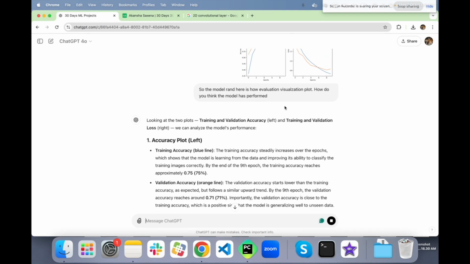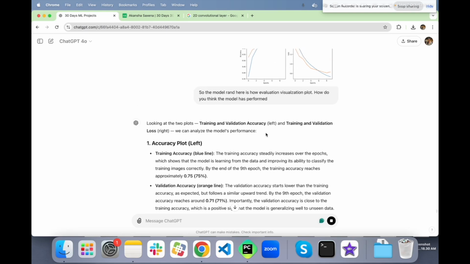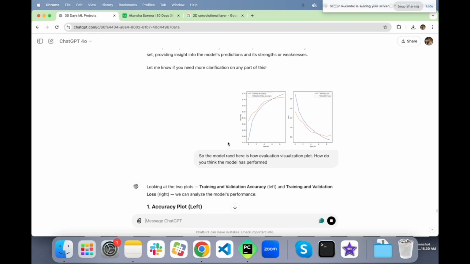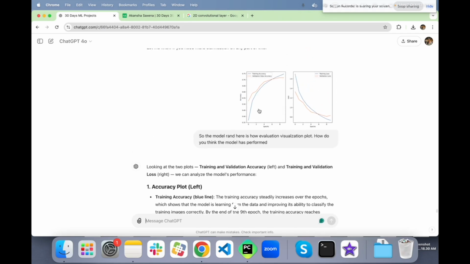Okay, so it is steadily increasing. That shows across the epochs that the model is learning from the data and improving its ability to classify the training images correctly. By the end of the ninth epoch, the training accuracy reaches approximately 0.75. The accuracy is constantly increasing.